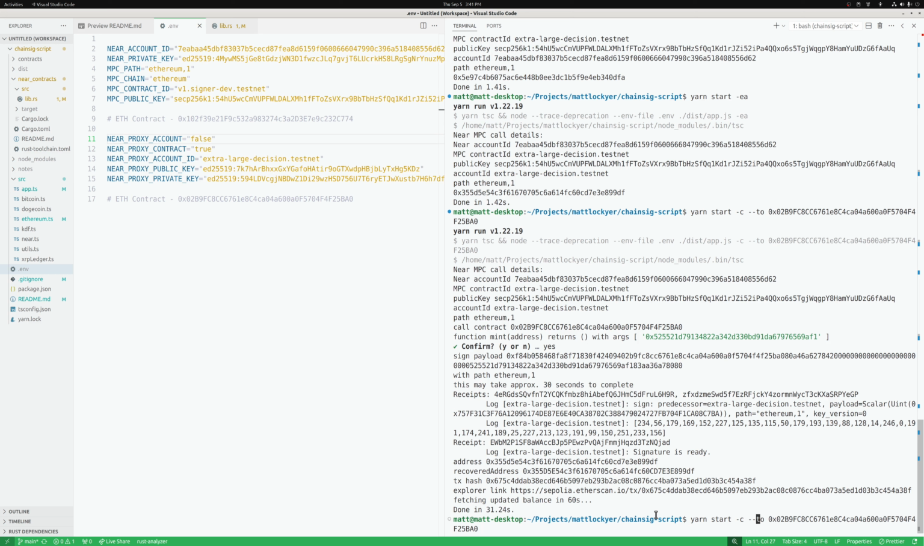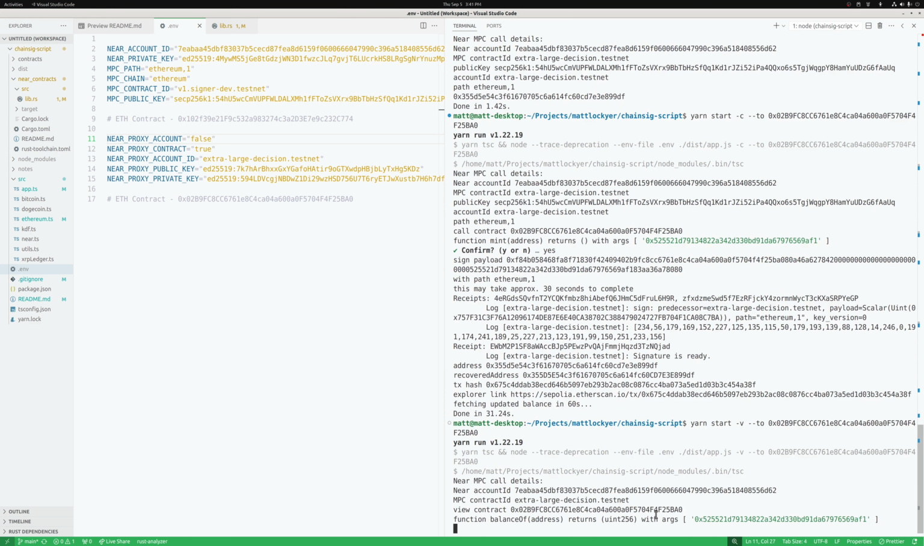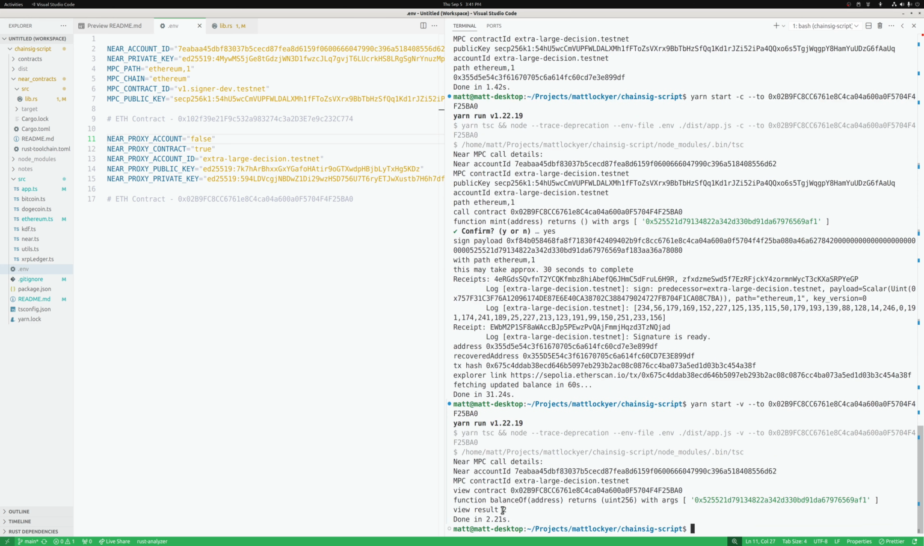So we've now minted our second NFT to the default address that was in the arguments there, but this time we did it by paying one near token to mint an NFT on an EVM chain to that address. So we're going to view the balance there, and it should be 2. And that's our view result too. So there you have it.